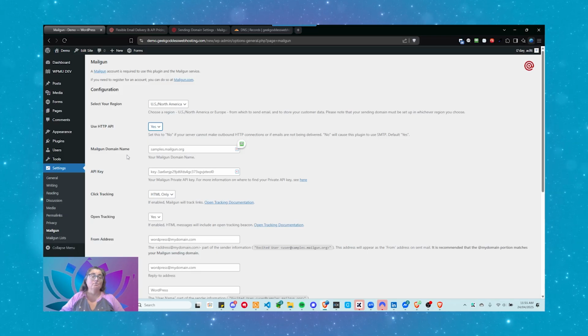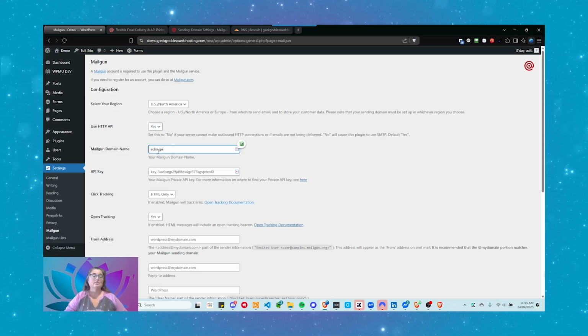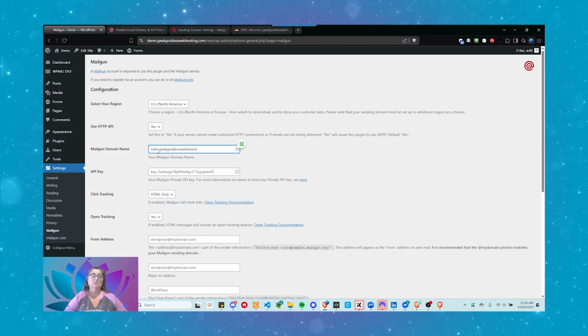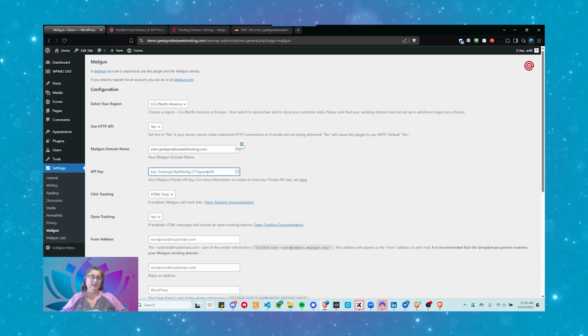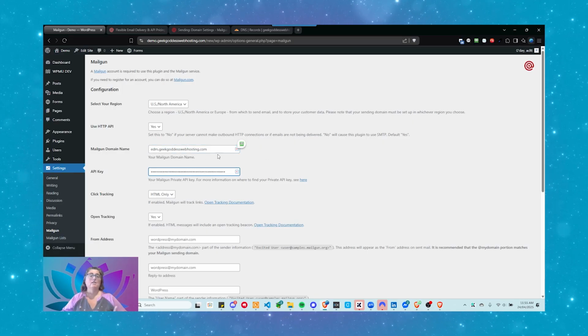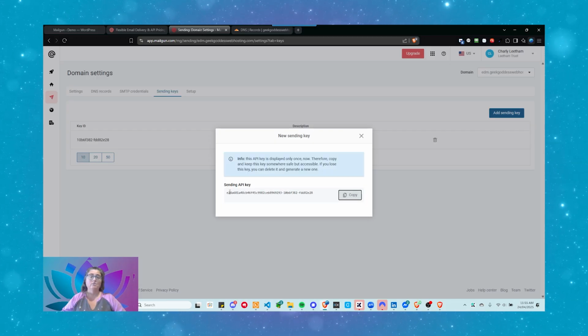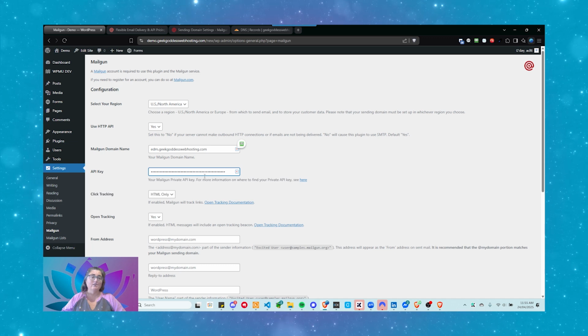The Mailgun domain name is the one that we just set up. So in my case, it's edm.goddesswebhosting.com. And in here, we paste the API key that we took from here. So from Mailgun, once you've copied your API key, come back in and the API key goes in here.